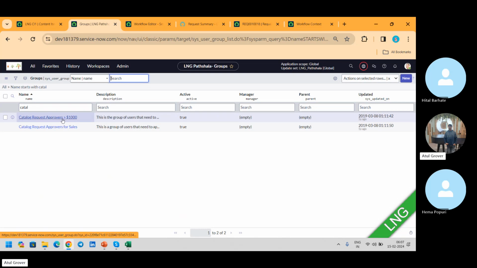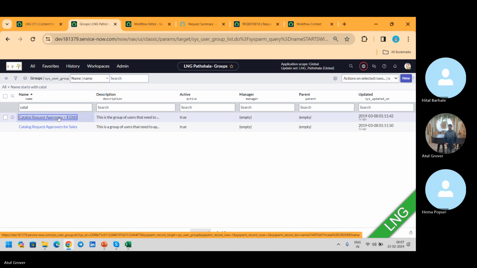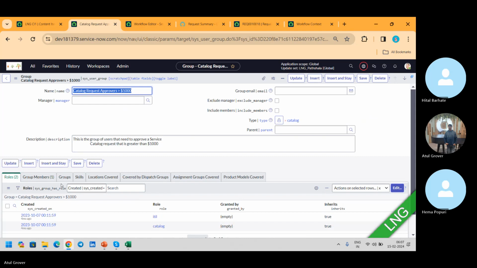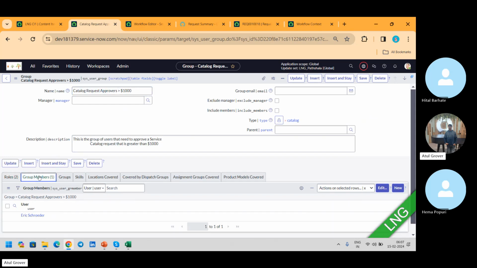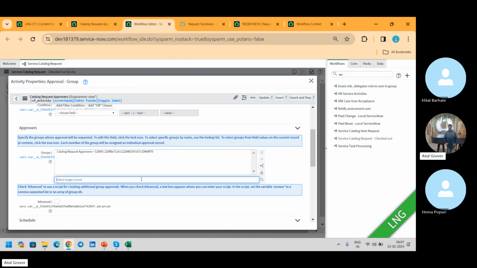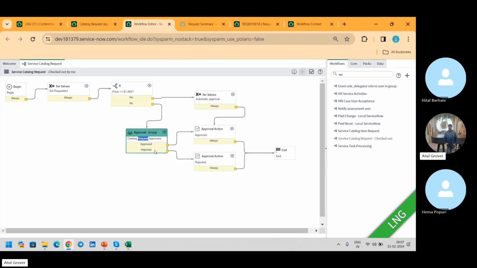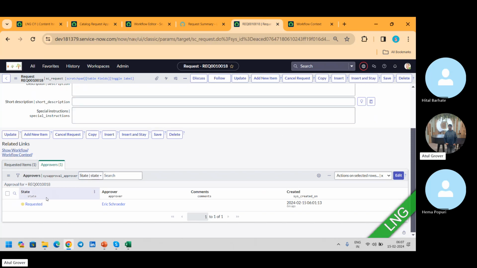See, here is the group and there is only one person in it. Understood? And what type did they make it? Catalog. So that it should not appear anywhere else for the users to select and assign the tickets. So it came from here. Here it is. And once it's approved, then proceed further. So now we are going to approve it.